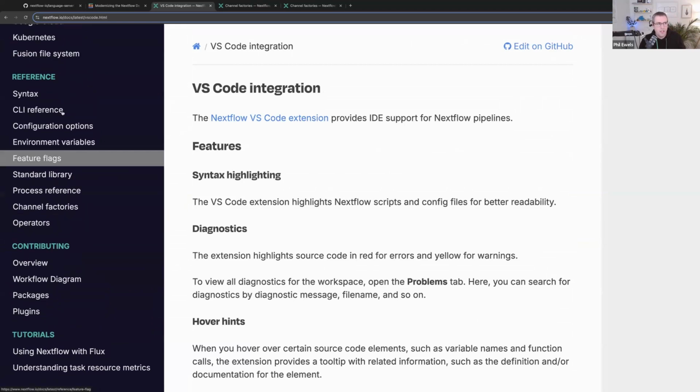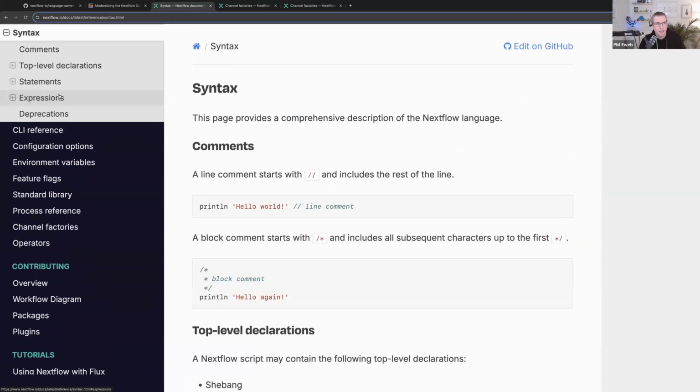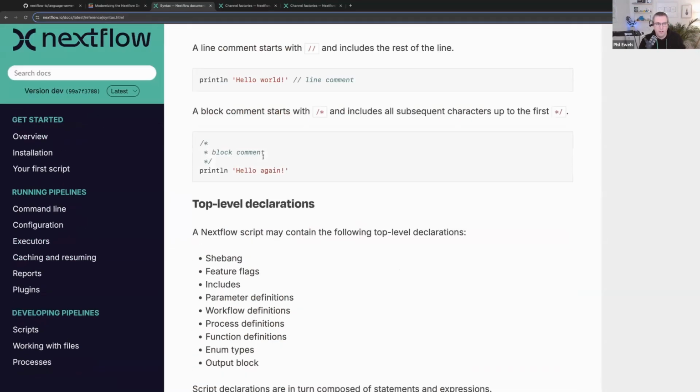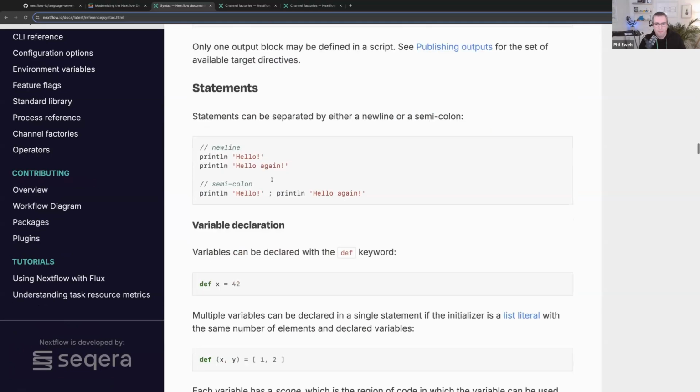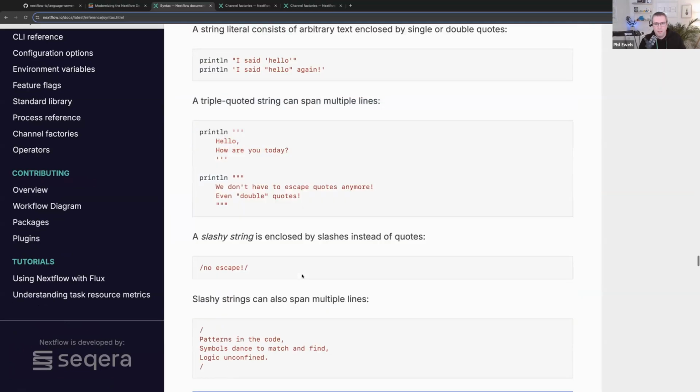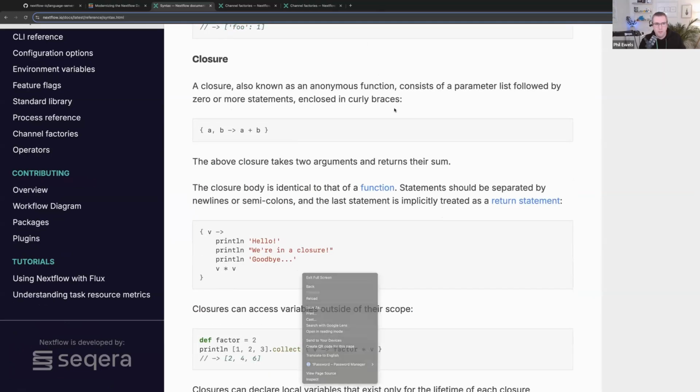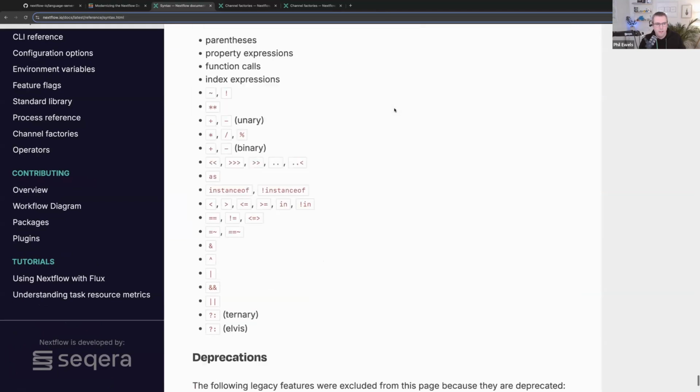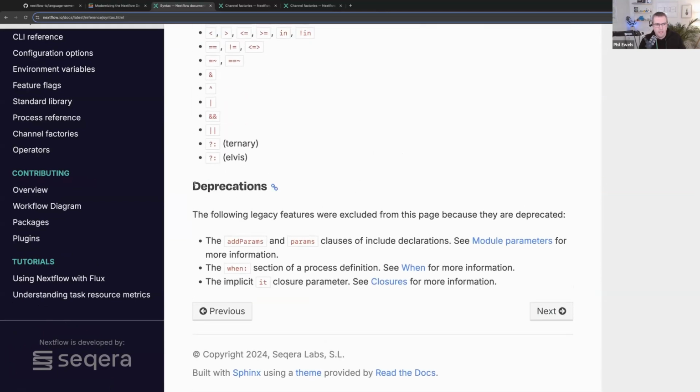There's also some documentation here on the left under reference and syntax. New syntax documentation that tells you all about what valid Nextflow code looks like, and right at the bottom has a section about upcoming deprecations, which you might be good to be aware of. There we go, so you can see here. Really good page to be aware of, and more on that soon.